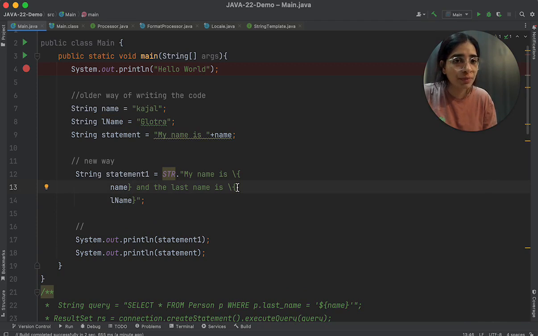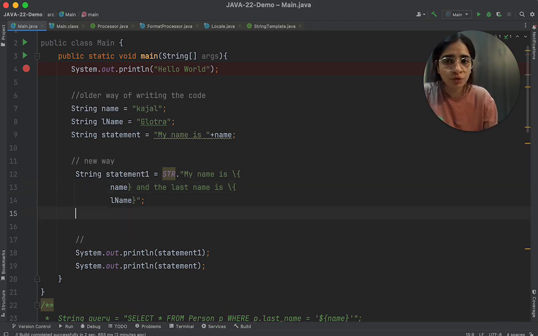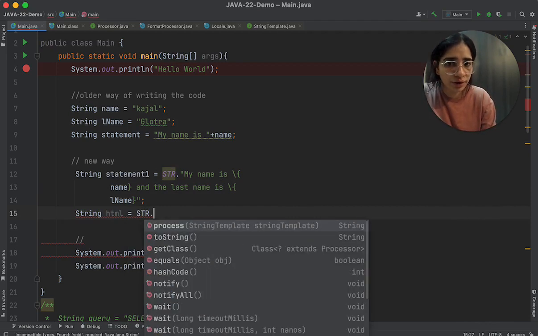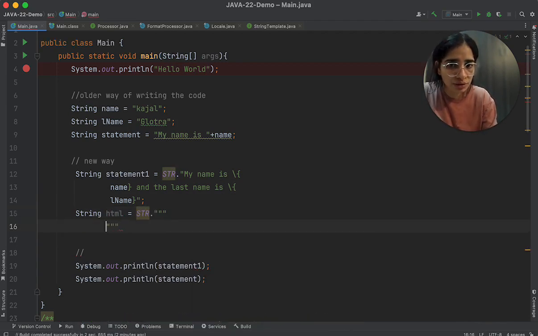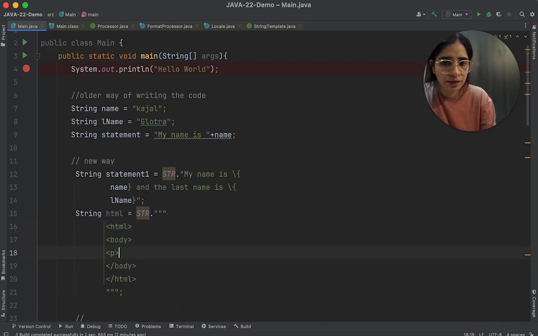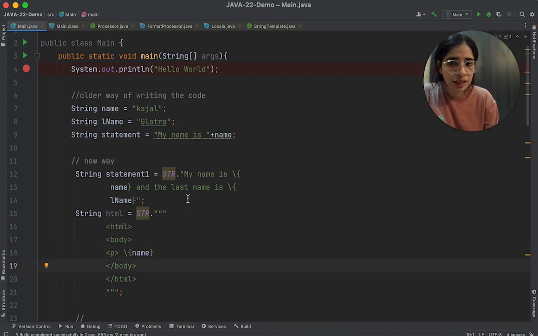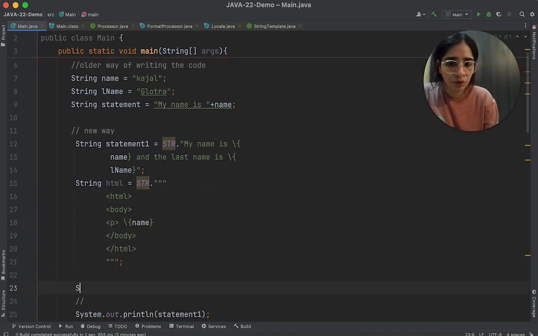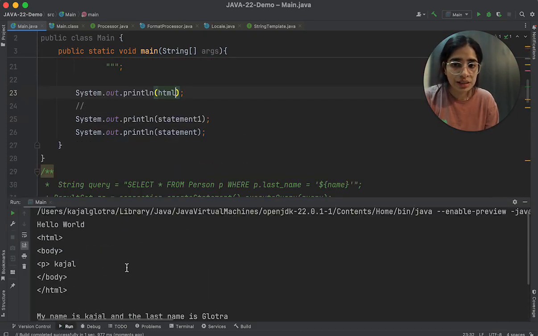But let's say I want to keep some HTML code or some JSON value. That is actually the multi-line code. For that, let's say I'll have a string html, and I'll say str dot and 3 double quotes, and then inside these double quotes I can put anything, whatever I want. Say html and having a body, and I want to keep a paragraph where this statement should be coming. This statement is dynamic data, slash and then braces and then name. Okay, so that's how it will become my statement. And I can also print this as out html, and once I try to run the code, you can see that the same thing is coming here.